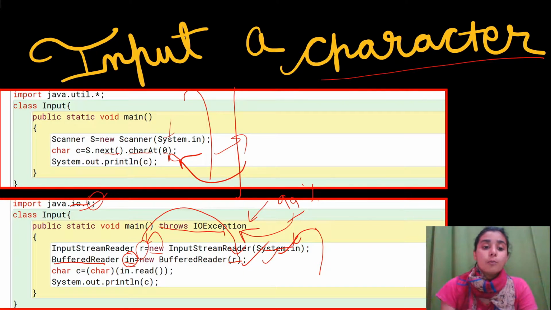Now moving on, how can we give input if we are using the IO package and the input stream reader? See here the char data type and here char. In dot read, because that will be in the form of a string, you have to convert that into the form of a character.